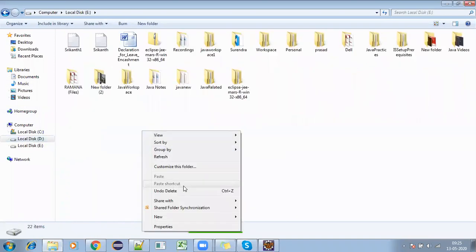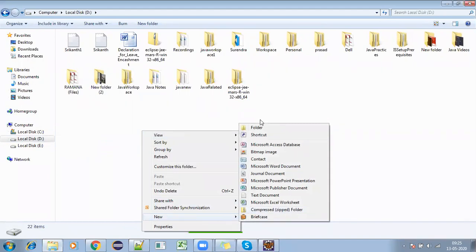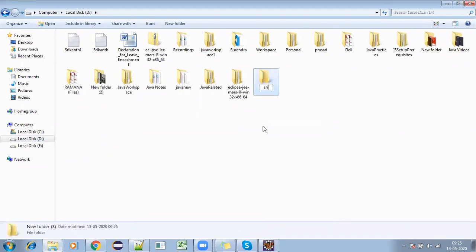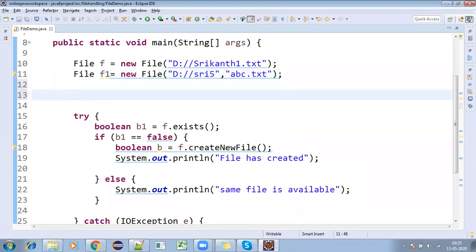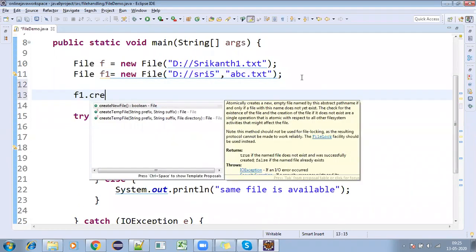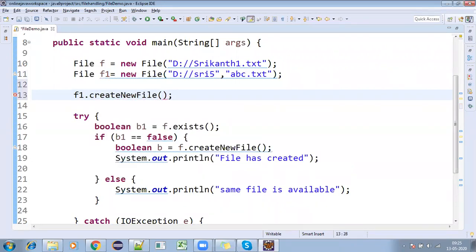Here I will be creating one folder. We can create folders also, but I'll come to that. So here I'll be creating Shrify. Shrify is the folder name, and I'm giving D:\ as the first one. Inside the D:\ there is a directory, and inside the directory I want to create the abc.txt file. Now again I need to use f1.createNewFile.